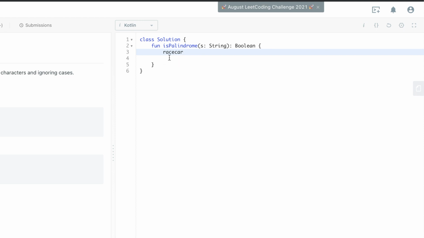RRAACC. Basically, it's if it's the same forwards and backwards. But that's how we're going to check it, is checking each character at the front and the end. And so first we can start off turning the string into a character array. So S array equals S to char array.